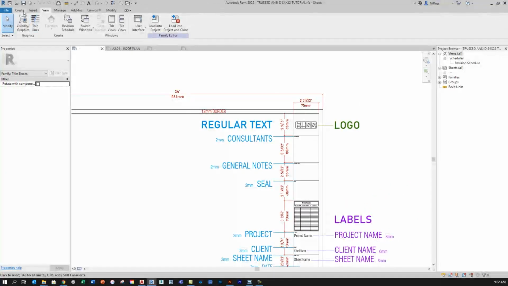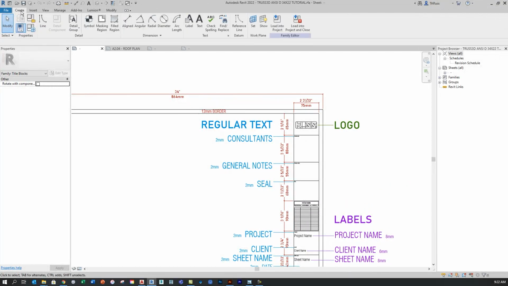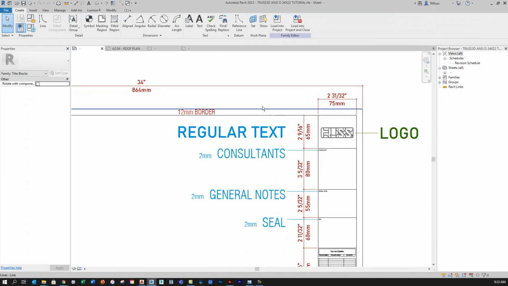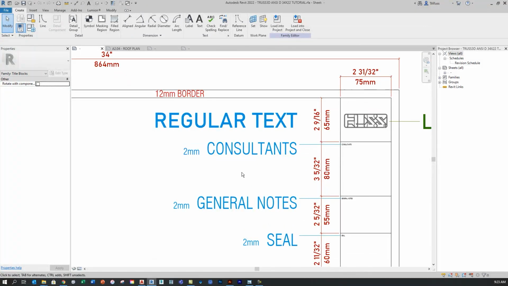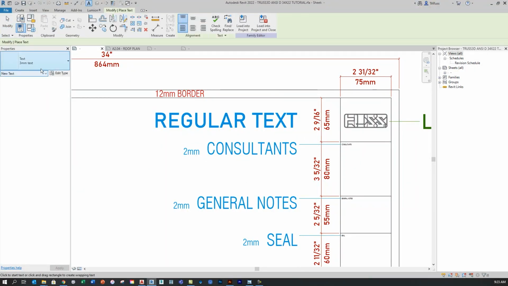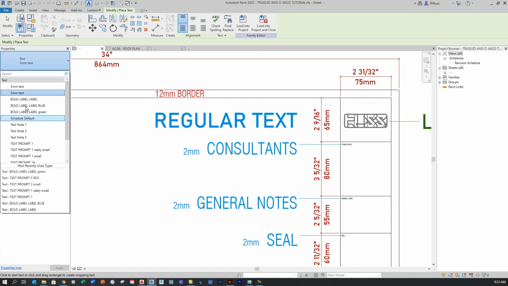And you'll find this again on the Create tab over here on the left, and then we're just using the text tool to create this. So what you can see here in my graphic is that I've got all of the static text described with this blue text, and all of it, as I said, is a 2 millimeter type. So the first step in this process is to just activate the text tool and then create the 2 millimeter type style that you need.